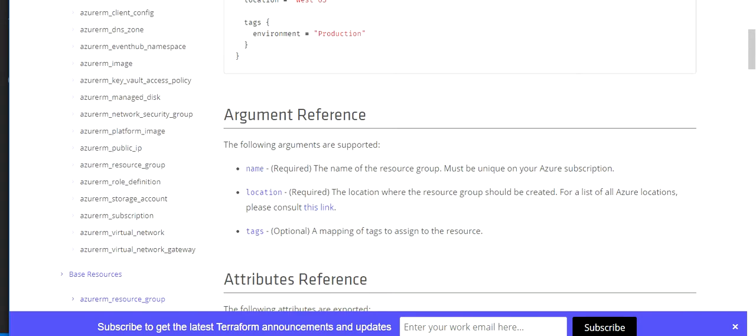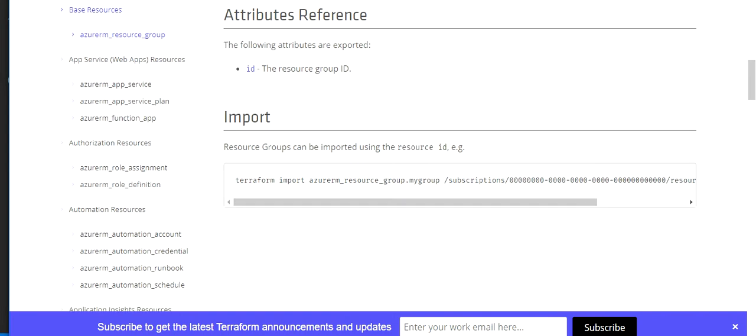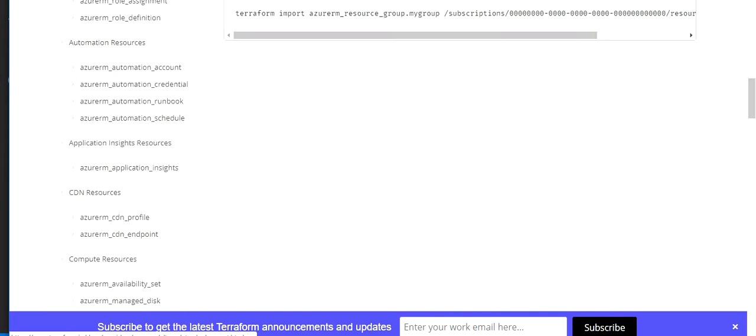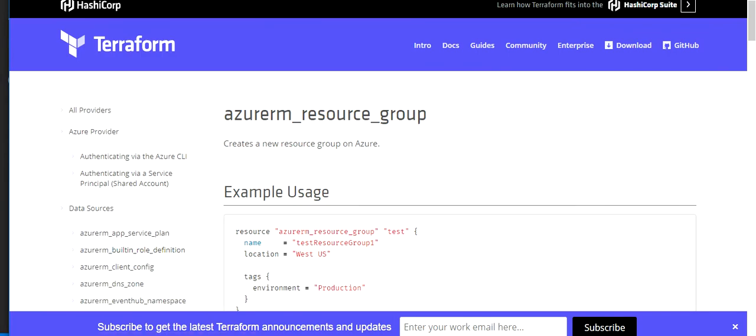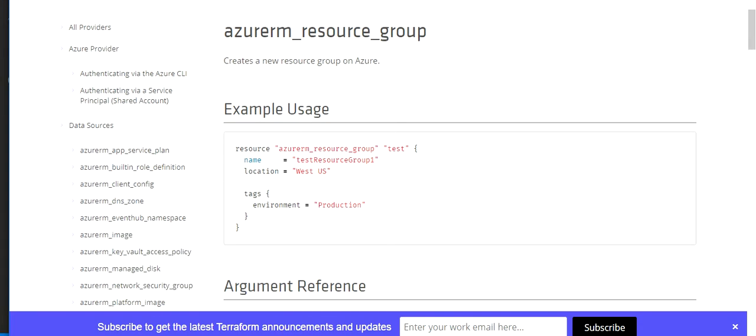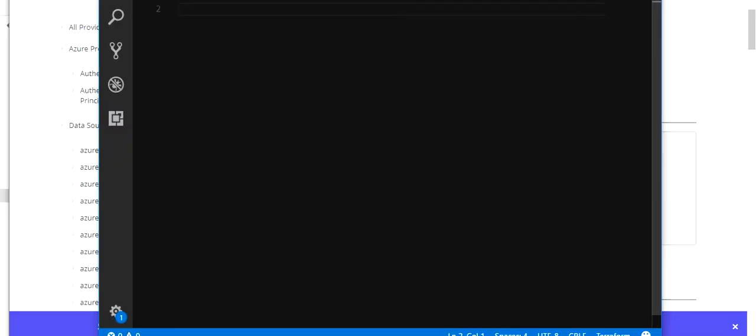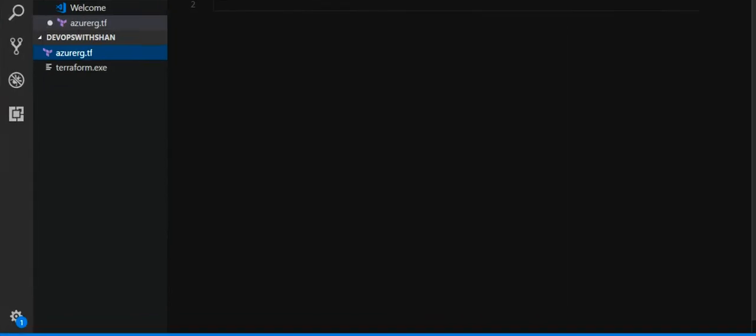So in front of you, we have the Terraform Azure page, where Terraform has listed all the APIs which Terraform will be using to configure your resources. Whatever resources you want to create, you can pick and choose your snippet from here, and then you can run it using any of your code editors. For the purpose of the video, we are going to use Visual Studio Code, a tool you can download and get started with.